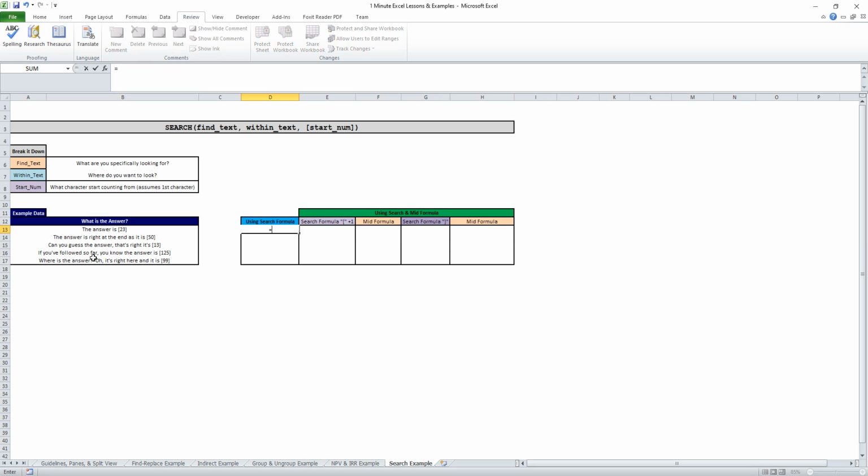You're going to say equals search, open parentheses. And here what we want to do is find the text. We want to find these numerical numbers within the brackets. So if we look for a consistent identifier here, it's the open bracket. So we're going to say open quotation marks, hit the open bracket there, and it's square brackets in this case, close quotation marks. That's what we want to find. Where do we want to find it? Well, we want to find it in this range of cells, starting with this first cell.